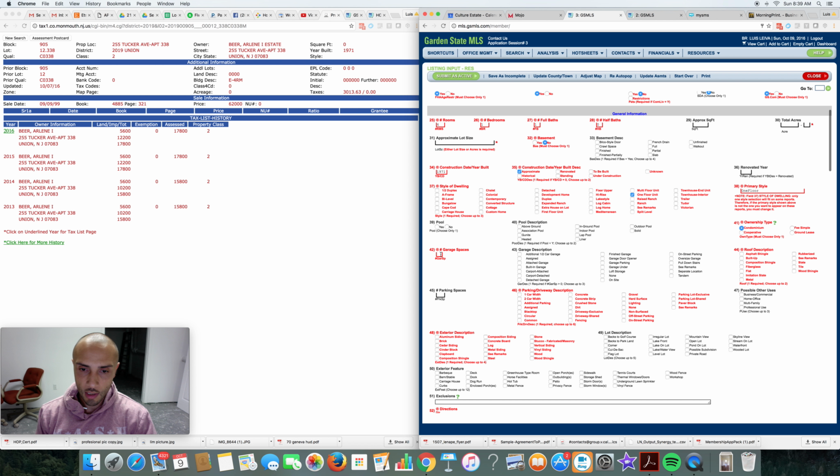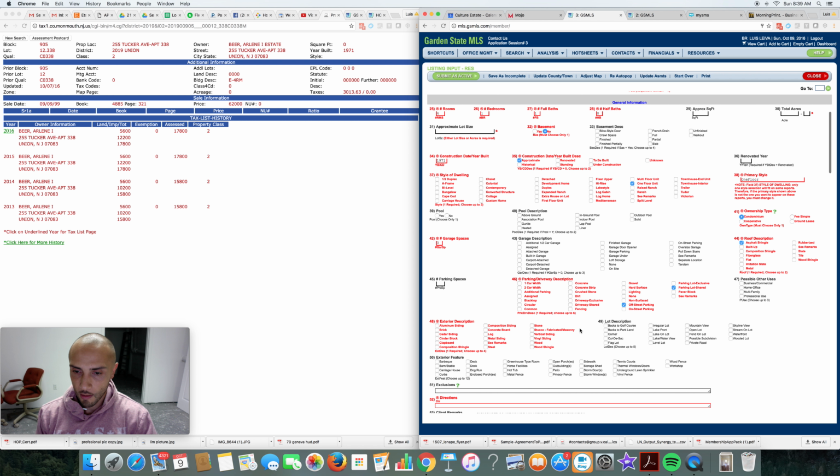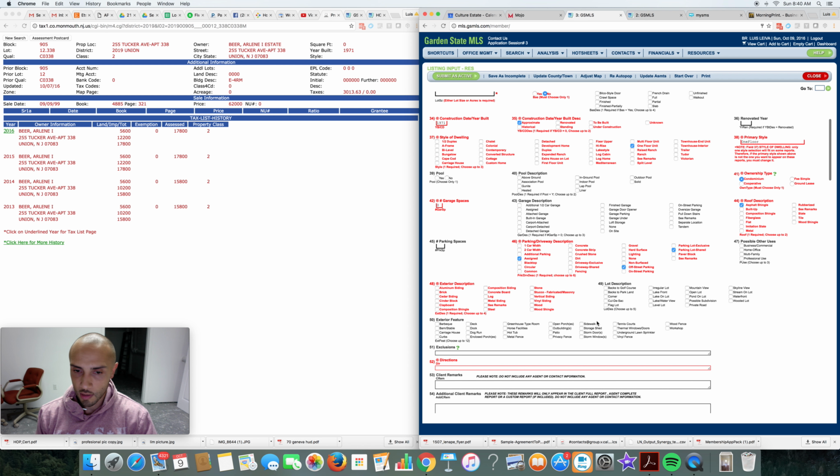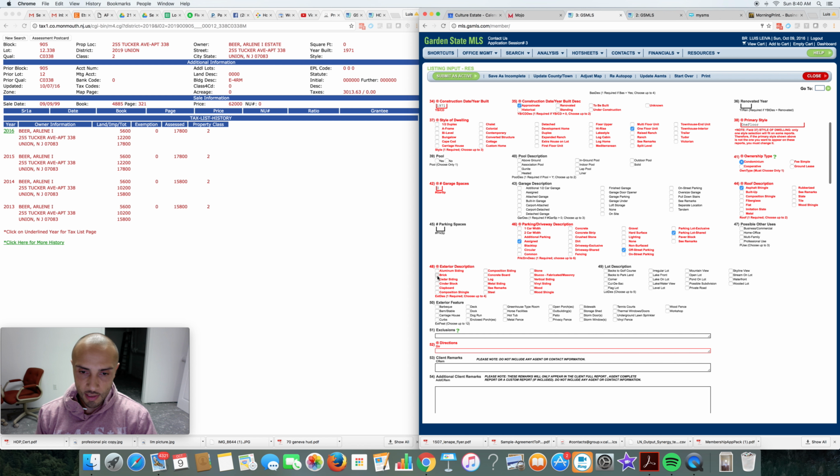Okay, then garage space is 0, but there is assigned parking. So we're gonna click on, that's asking about the roof, but then here where it says parking, we're gonna go to parking lot shared. And we're also gonna click on off-street parking. Also click on assigned, and that should be good. Okay, now the exterior of this building is brick.